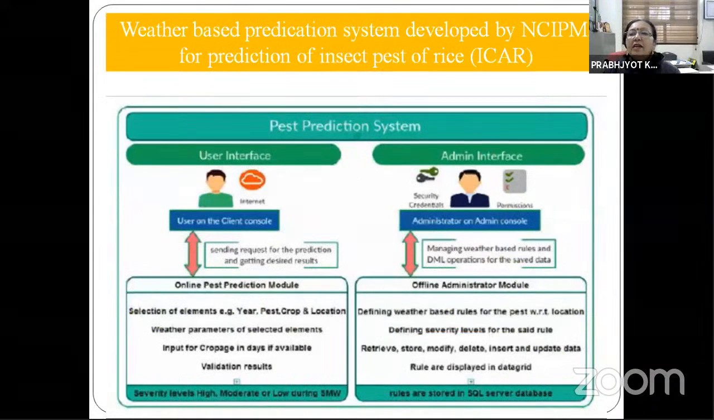Within that, the weather-based prediction system developed by NCIPM has two types of interfaces: the user interface and the admin interface. The admin can go there and feed in feedback, if any management option has to be given, or if some changes in the input information have to be made.